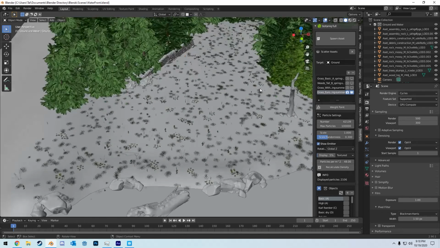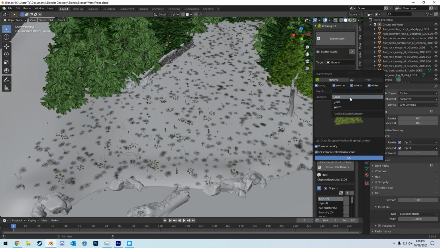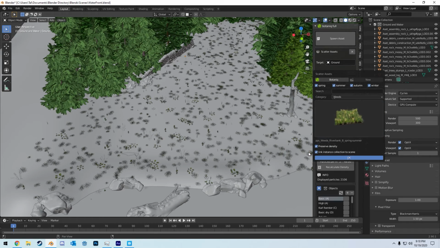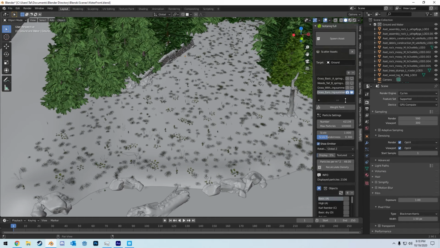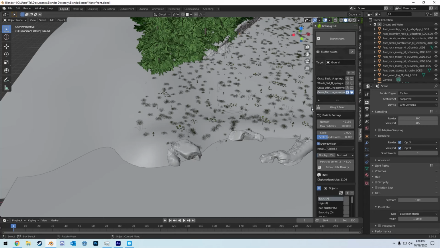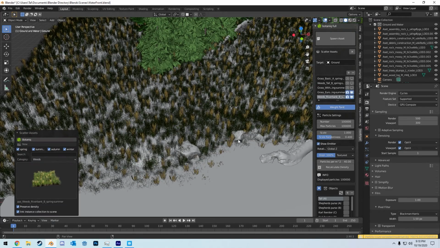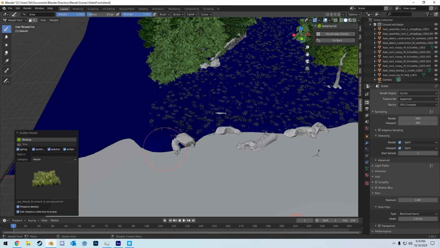So let's go ahead and add in another type of grass. Let's add in some weeds, actually. Let's do riverbank. Okay, I think that got in there. Or maybe not. No, okay, we need to go into riverbank, press OK. And again, come into weight paint. Now, anywhere along the water, I want to put these tall weeds.